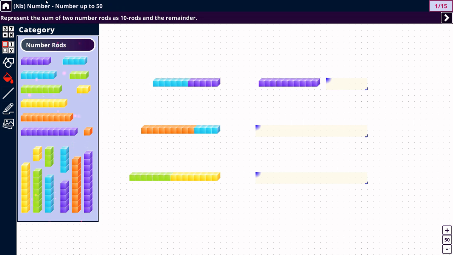At the top of the screen, you'll find the test name. In the top right corner, you'll see the total number of questions in the test, as well as the current question number. Just below the title, there's the question text. For example, here, the question asks us to represent the sum of two number rods as 10 rods and the remainder.